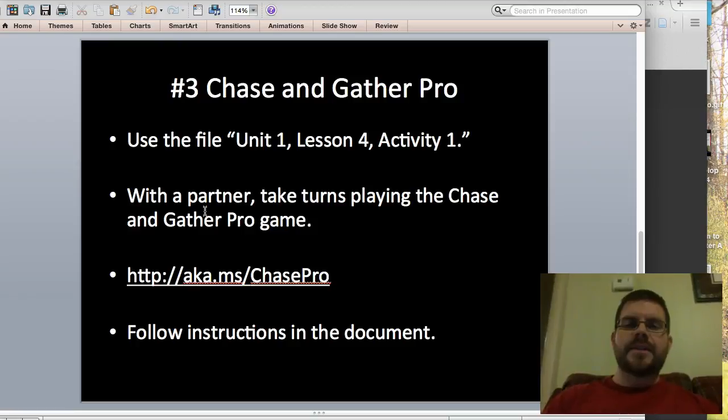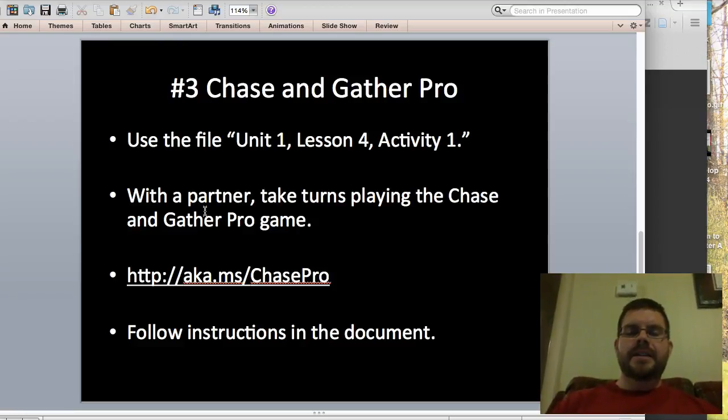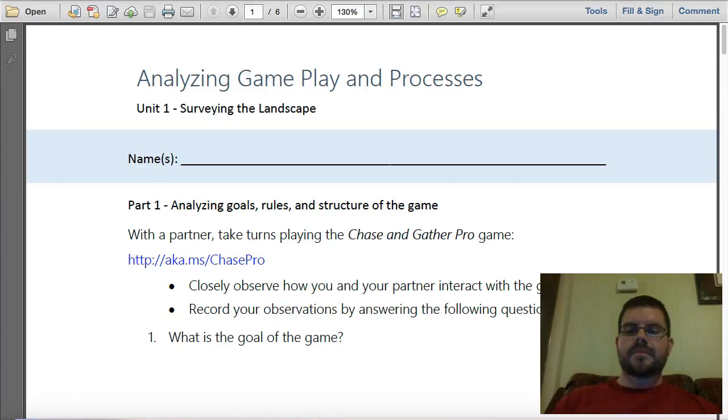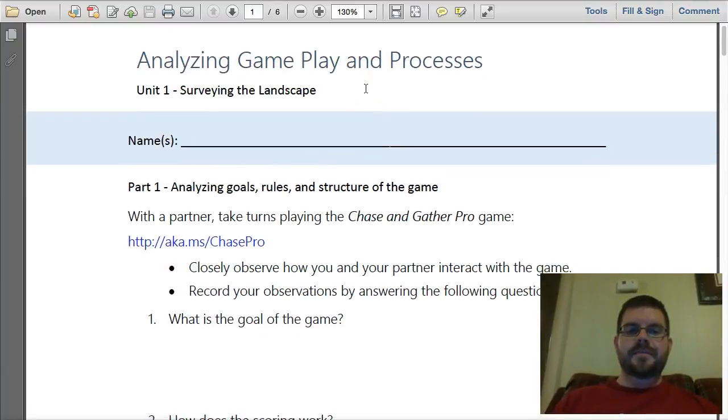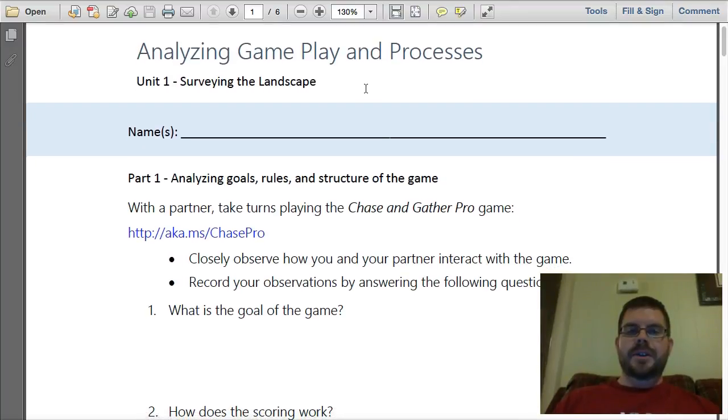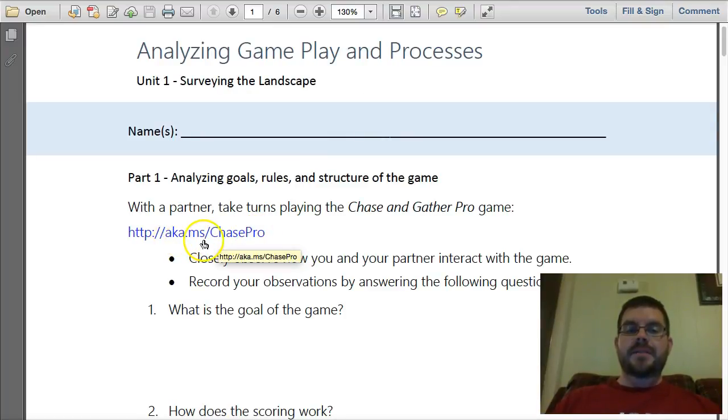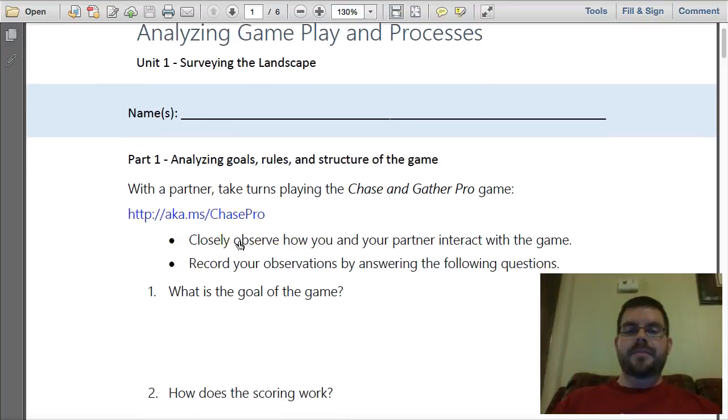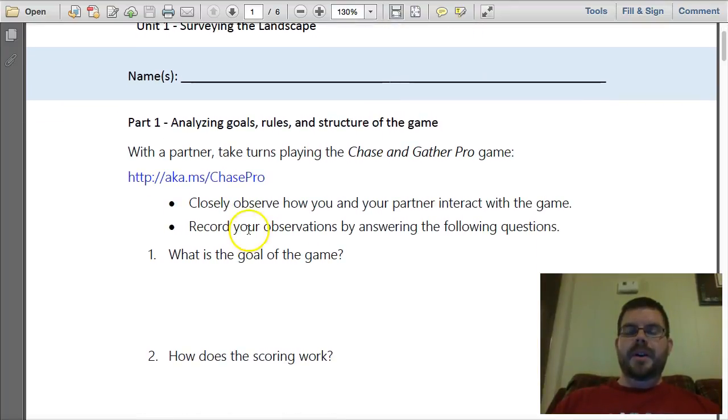Okay, so the third thing that you're going to work on today is the Chase and Gather Pro game. So for this, you're going to need the following file. It's the Unit 1 Lesson 4 Activity 1 file. And I'll show you what that looks like. This is what that file looks like. At the top we have Analyzing Gameplay and Processes. So these are your instructions. You're going to go to this link, aka.ms/Chase Pro. And I want you to work with a partner on this.